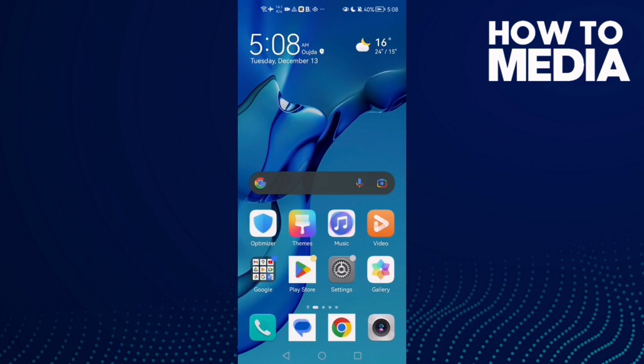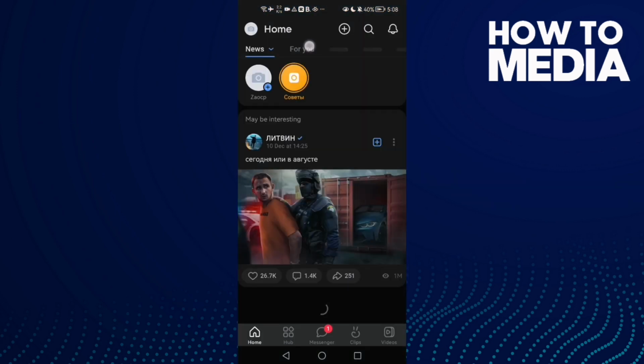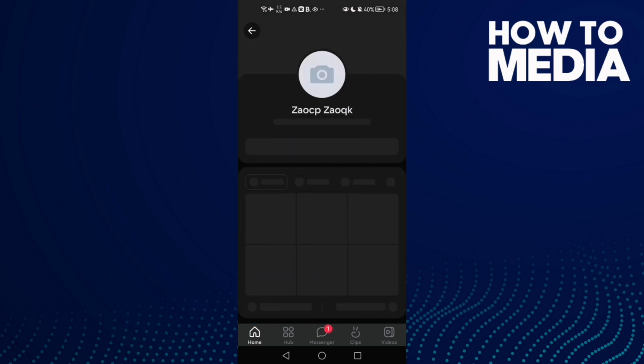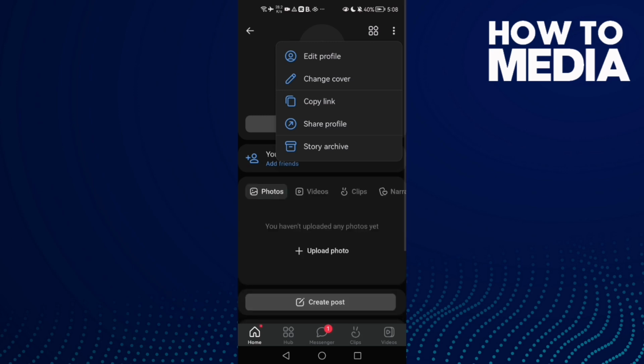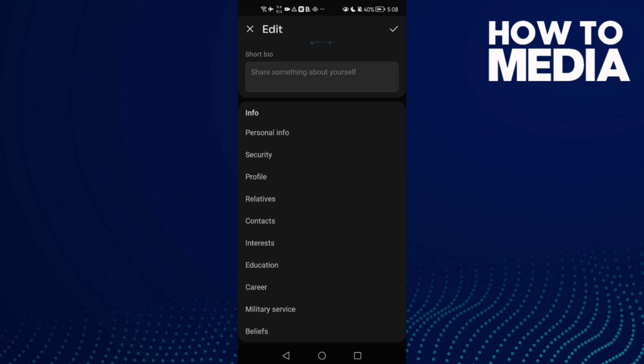How to manage important in others settings on VK on Android or iOS phone. First, open VK and now click on your profile here and click these 3 points, and then click edit profile and scroll down until you find the beliefs.